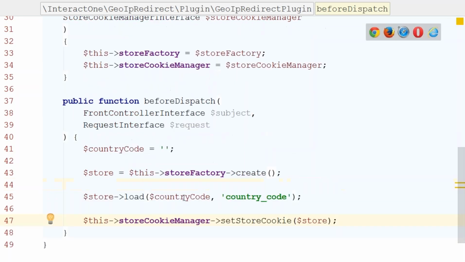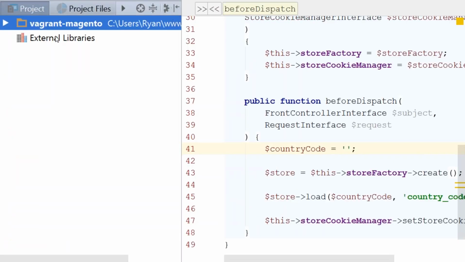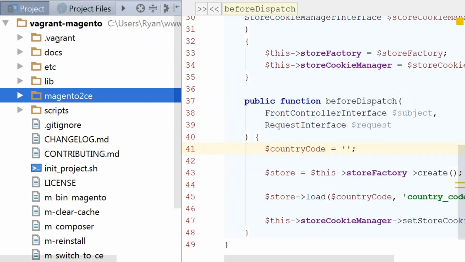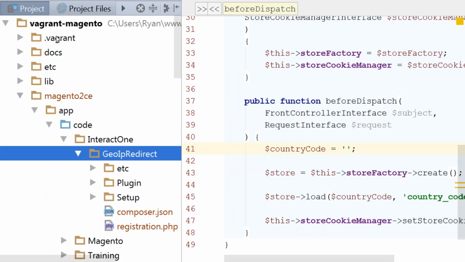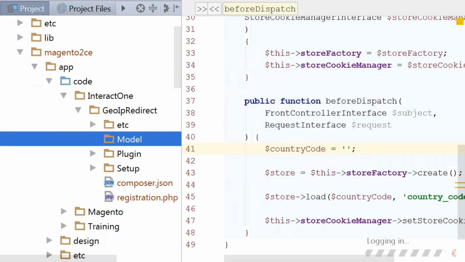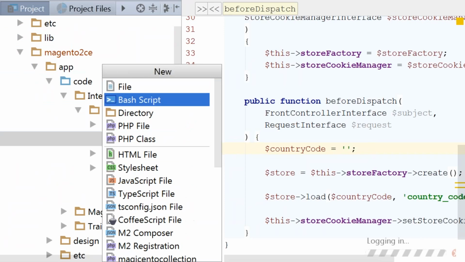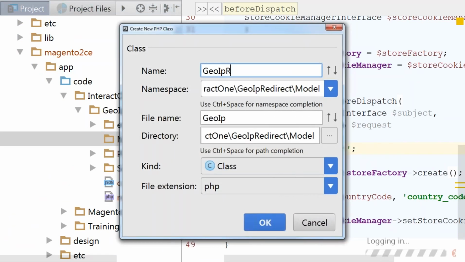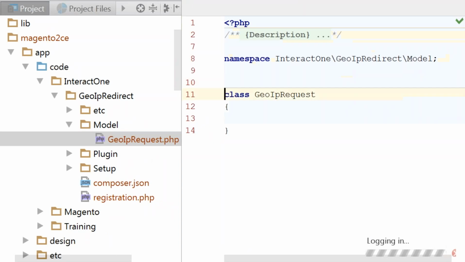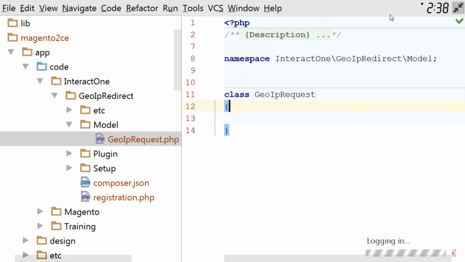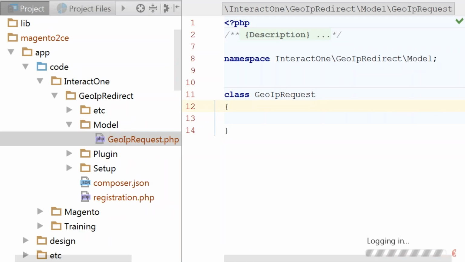Okay. Now the last thing we need to do is we need to get the country code, and we're going to do that off of our GeoIP location. And so what we need to do is we need to create a model that allows us to do that. So inside of our code, we're going to create a model folder, app code direct one model. And inside of here, we're going to create a class called GeoIP request. And basically what we want to do inside of here is just call the GeoIP endpoint service and return that appropriate response from it.